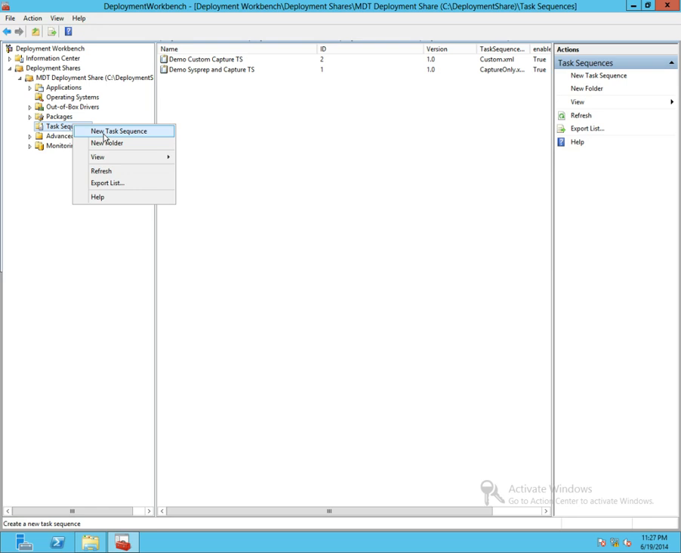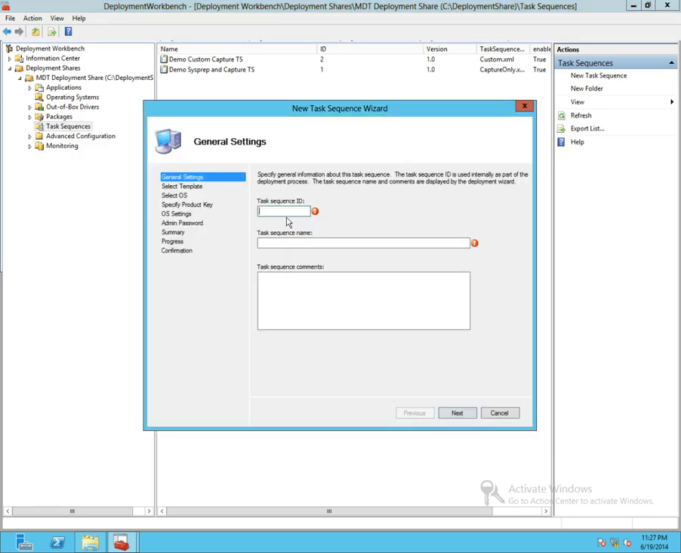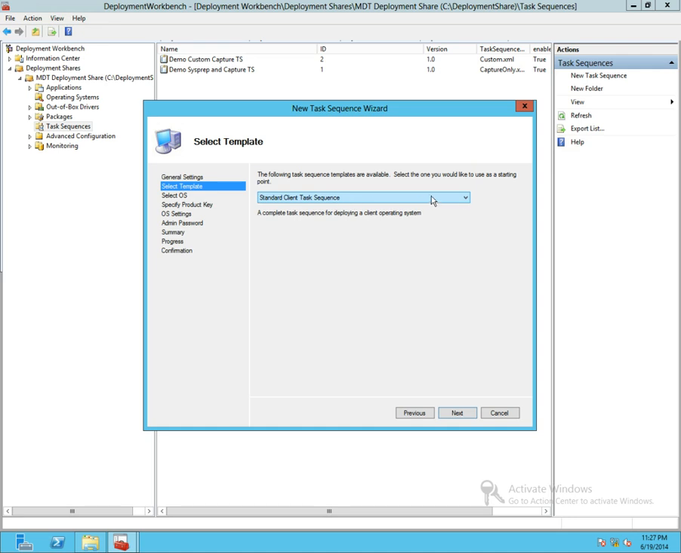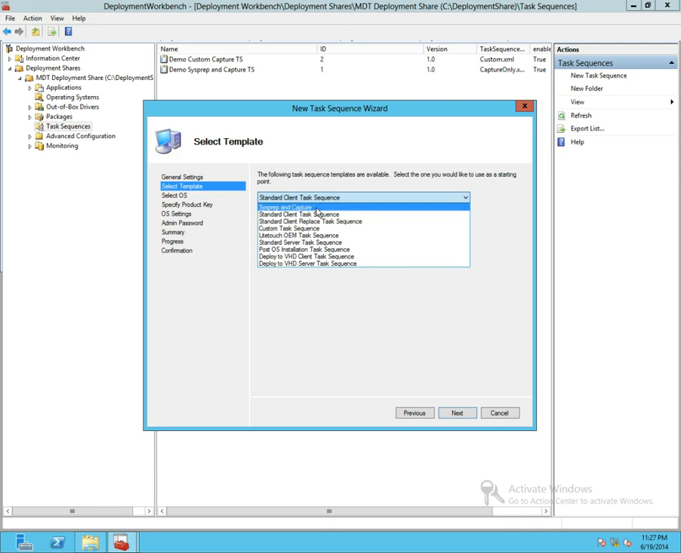So for task sequences, we can create a new task sequence and give it just a couple of ID values. We're not going to save this, so call it test. And then this wizard will let you build the various task sequences based on templates that are available in MDT. So here you can build a custom task sequence in MDT just like you can a custom task sequence in ConfigMgr, and the one we're interested in for building or capturing a reference machine is this one called sysprep and capture.